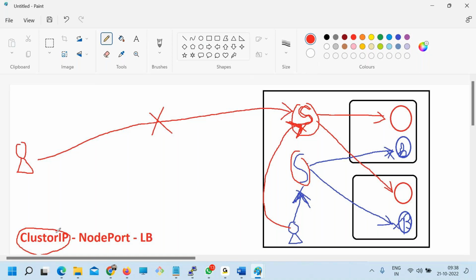But the problem is how can we access that service from outside? That is a problem. Anyone have an idea? If you think, you will have an idea for sure. What's the question, Rajesh? The question is the service is accessible within a cluster, but our end user is outside of the cluster. So how can the end user access the front end service?